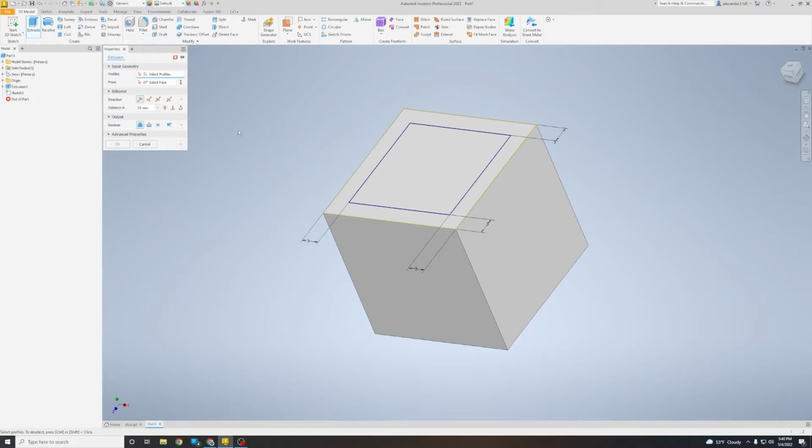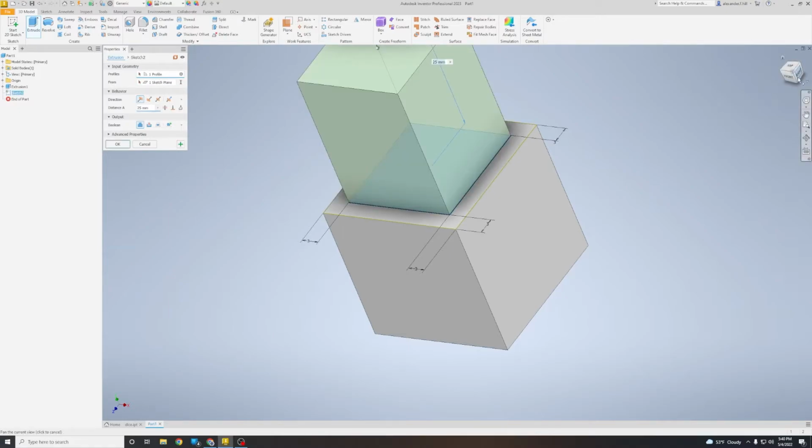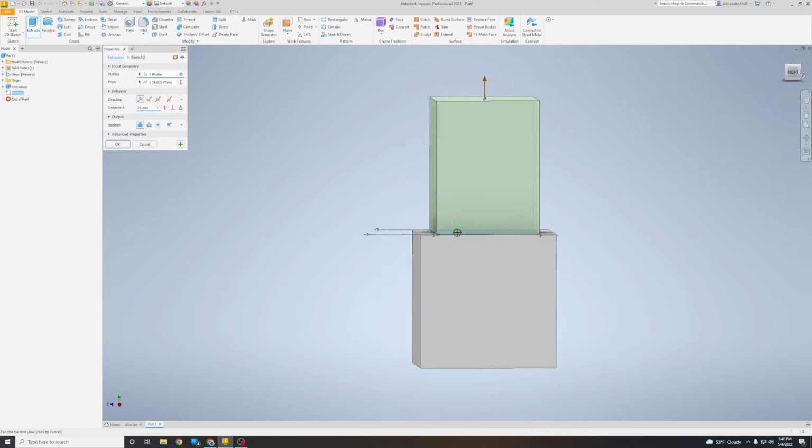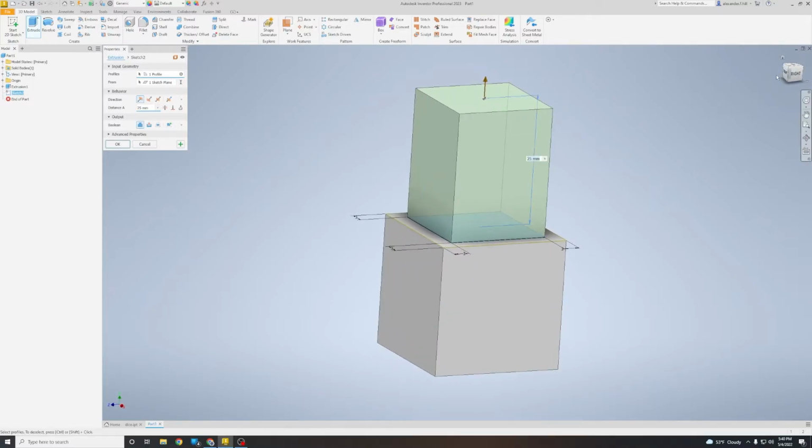I need to select what I want to extrude, and I want to extrude this inner box. That looks great, but I don't want a dice wearing a hat. I want this to be a hole inside of my dice.